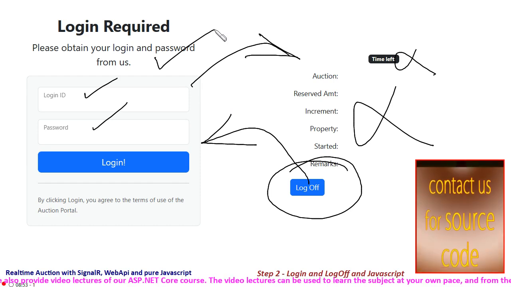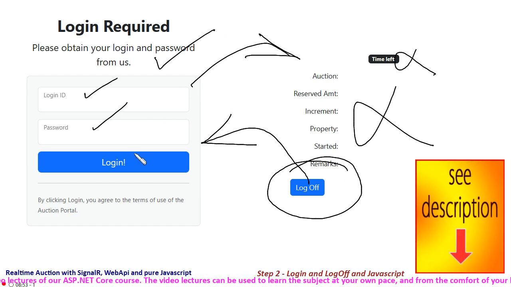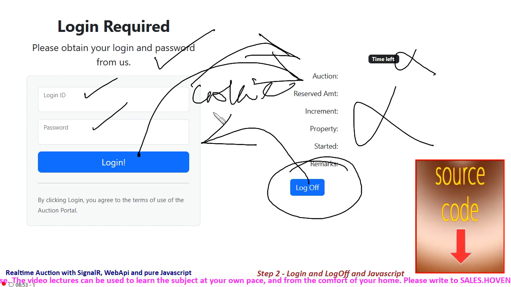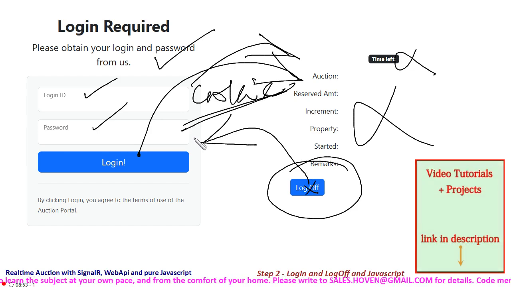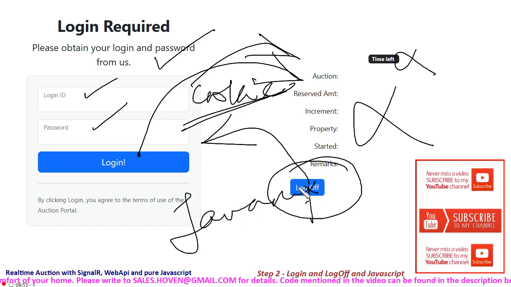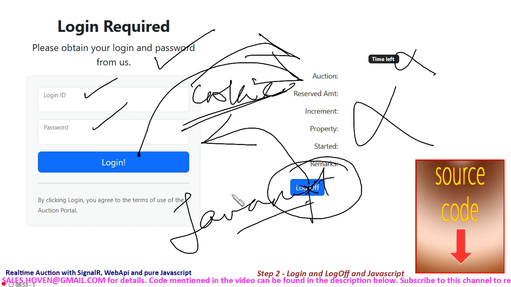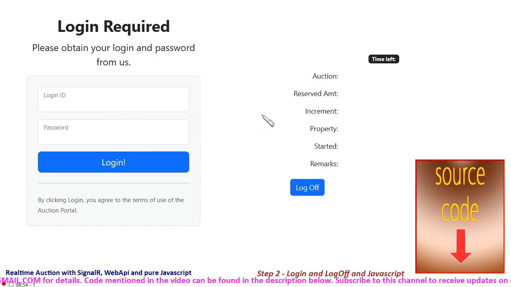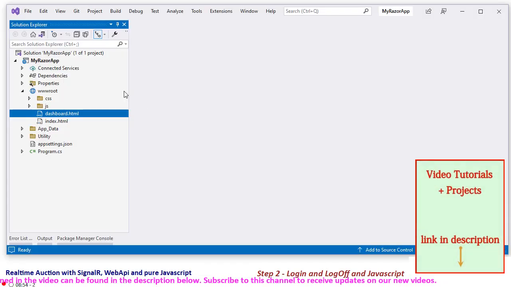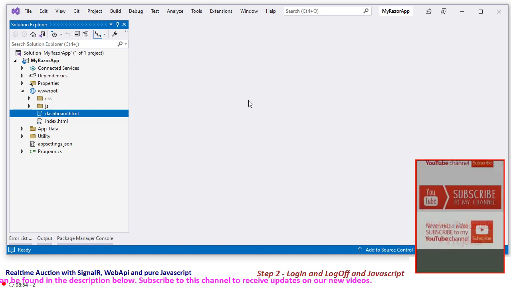This page is called from a browser, so when login is clicked, a login authentication cookie is created, and when log off is clicked, this authentication cookie is destroyed and the user is redirected, all through JavaScript. We have not used any Razor pages. It is entirely in JavaScript. So let's have a look at the code so that we can have a better grasp of the story.